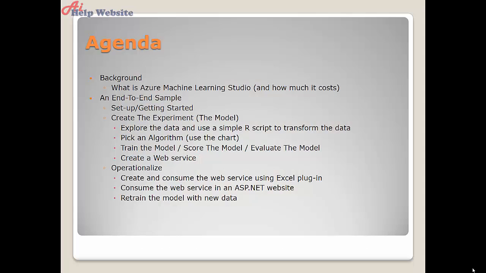For our agenda today, we'll first cover what is Azure Machine Learning Studio and how much it costs. We'll then demonstrate creating an end-to-end sample. We'll set it up, get it started, and create an experiment. We'll first explore the data, and using a simple R script, we'll transform the data. We'll then pick an algorithm, and we'll show you how to find a chart to use to pick an algorithm so that we can then train the model, score the model, and evaluate the model. Finally, we'll create a web service.